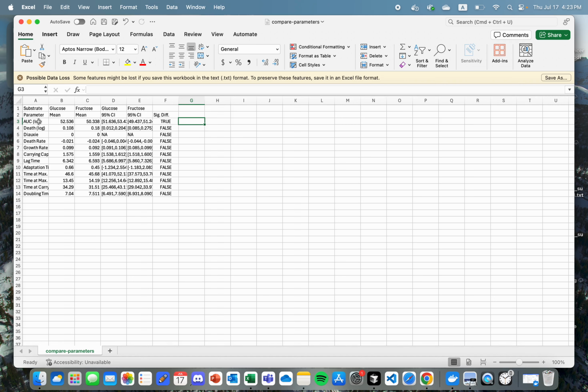You can see for each individual summary statistic, it helps us determine whether there are significant differences between, for example, the area under the curve of glucose and fructose, etc. And this will be really useful for researchers to draw conclusions about whether the specific conditions or genes they're interested in are actually affecting how the microbes grow.